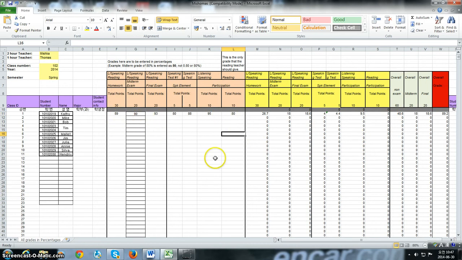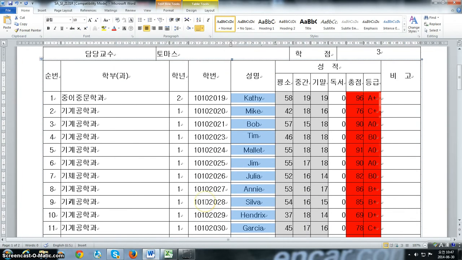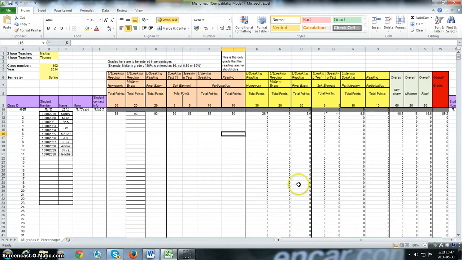You go down through the whole list, making sure that the number and the person and the grades coincide, because it doesn't necessarily mean that these two sheets line up. So you really want to pay attention to your numbers here as opposed to your numbers here. Sometimes they line up, sometimes they do not. Be careful on that situation.